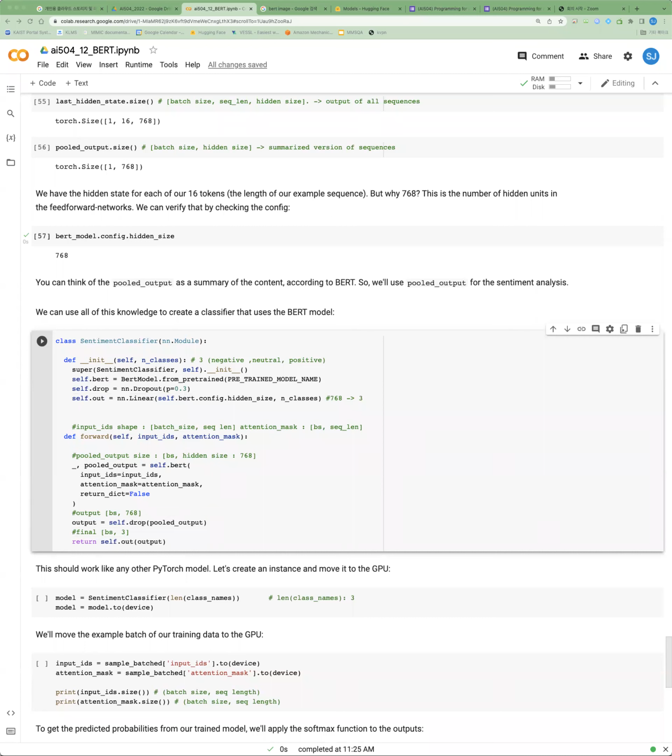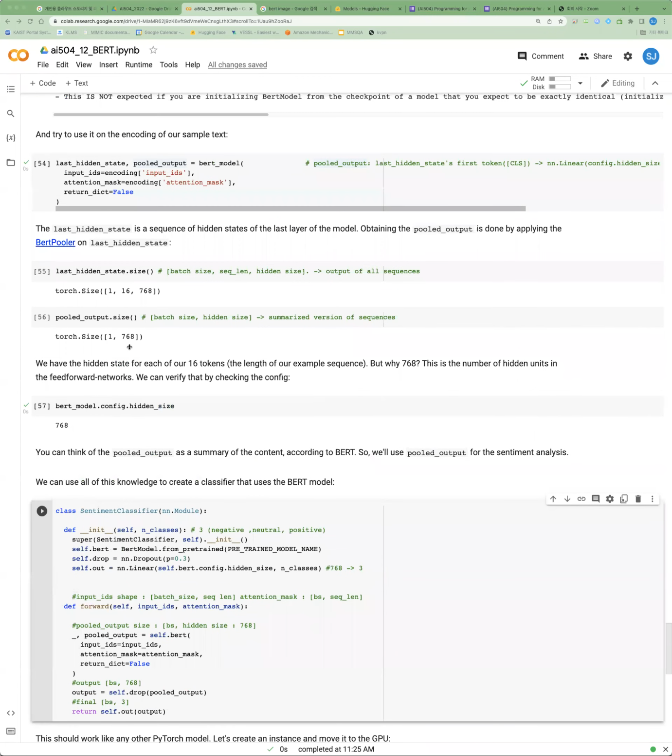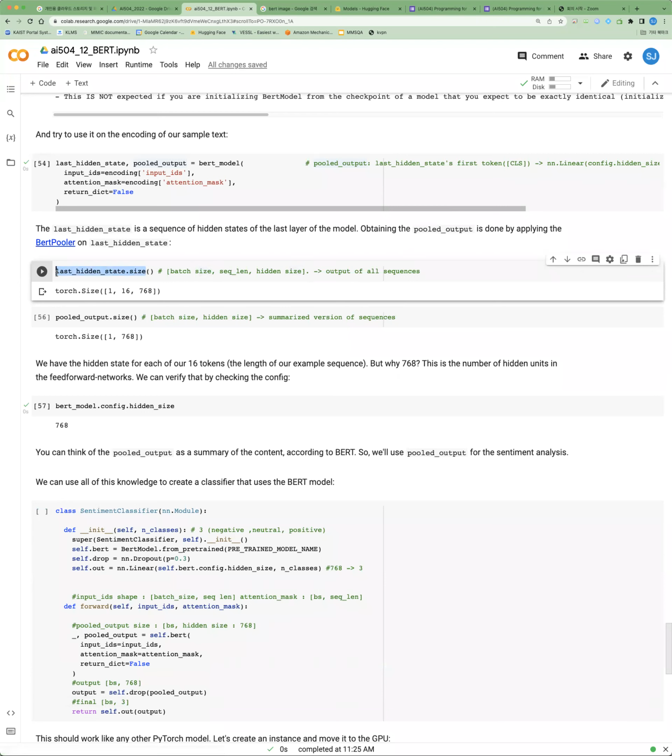Next. So the question is, if the max length is fixed, how does the last hidden state size turn out?